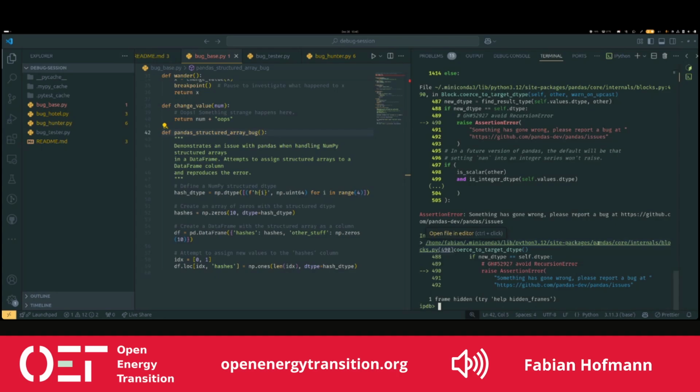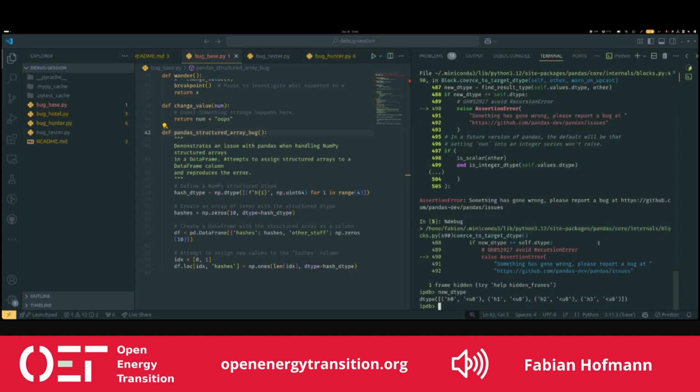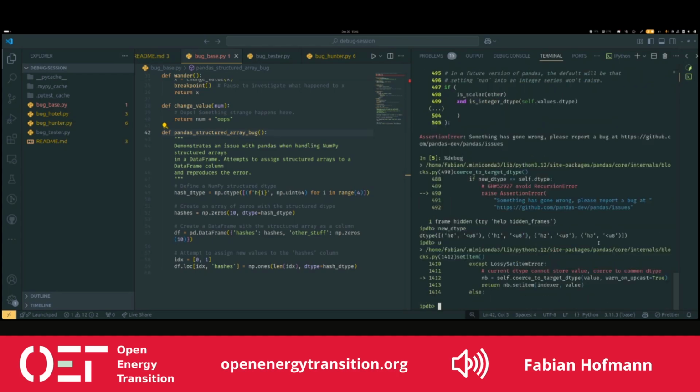For example, here we are in the core of pandas, internals, blocks.py, and we can now perhaps have a clue or a guess what is going on here. Oof, yeah, there seem to be some NumPy arrays, and the type is checked and something is going wrong here.